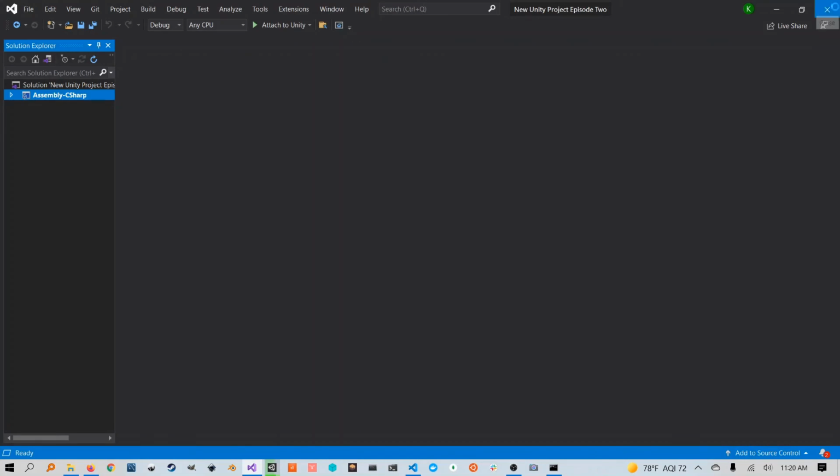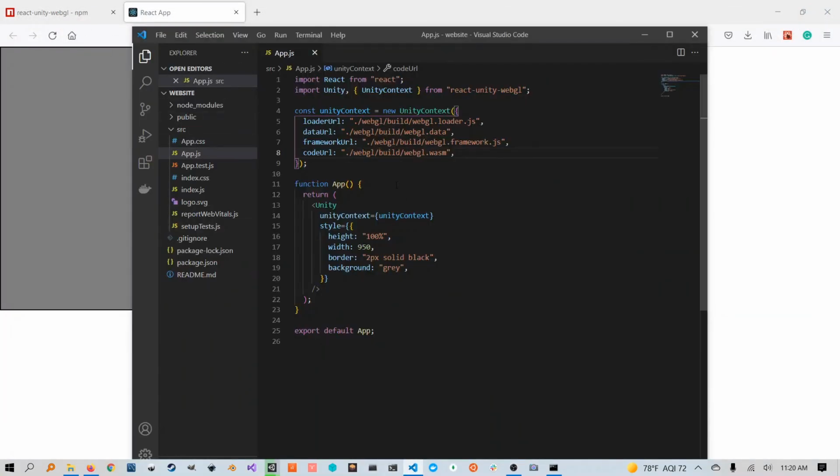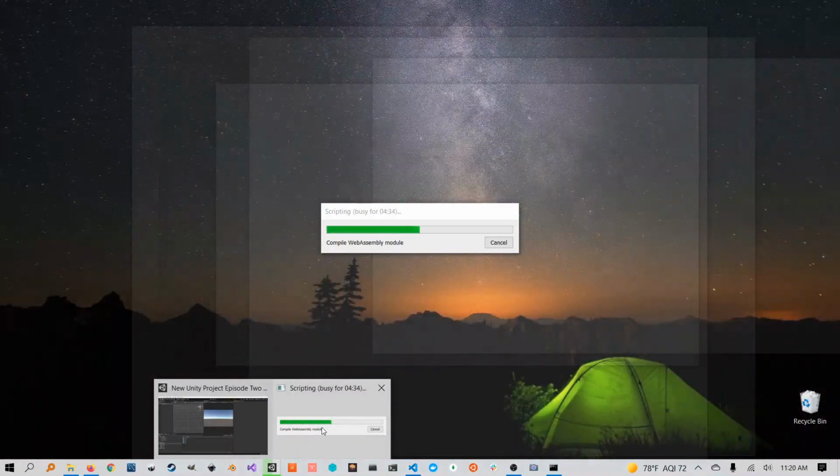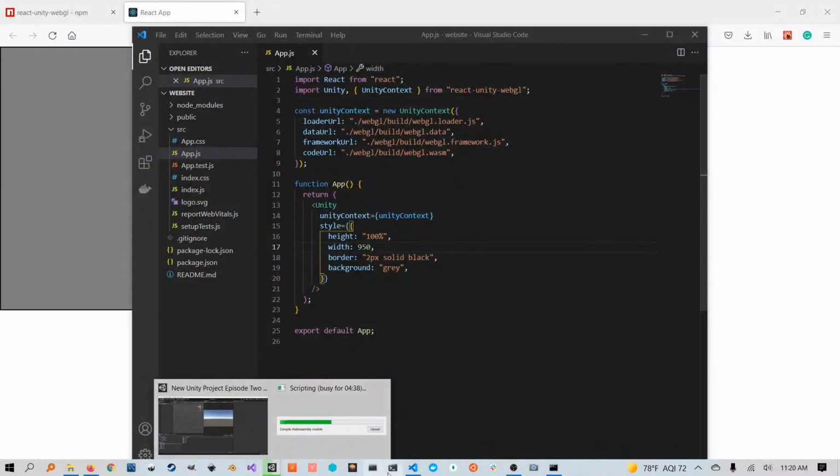Oh, we don't need Visual Studio Code anymore. We're doing Visual Studio. That's this right here, right? The height was 100% of the viewport, 950, the gray background, and then the folders. So we're waiting for Unity to finish building. It's still 4 minutes, 34 seconds. Yeah, it takes that long, excuse me.